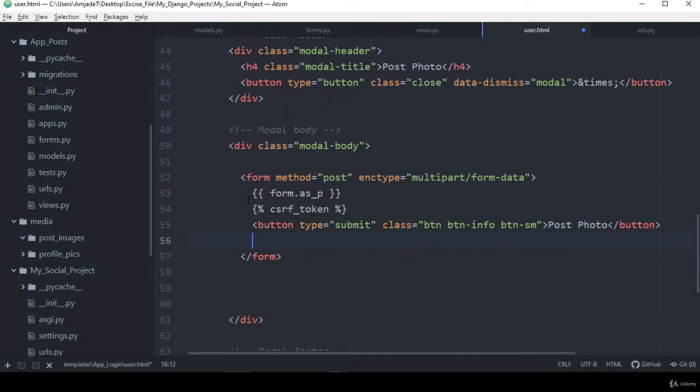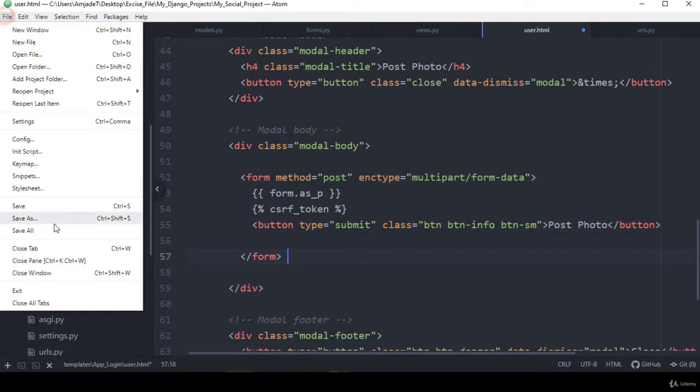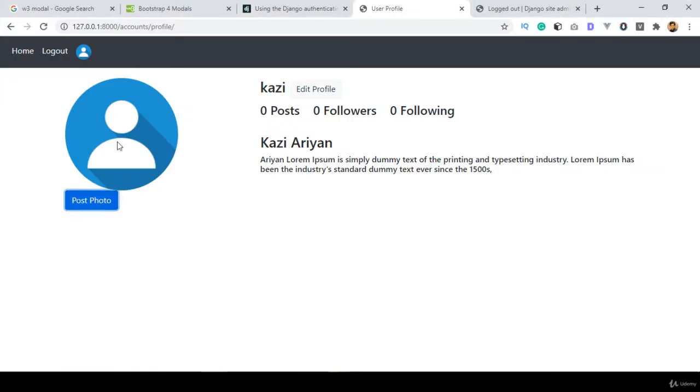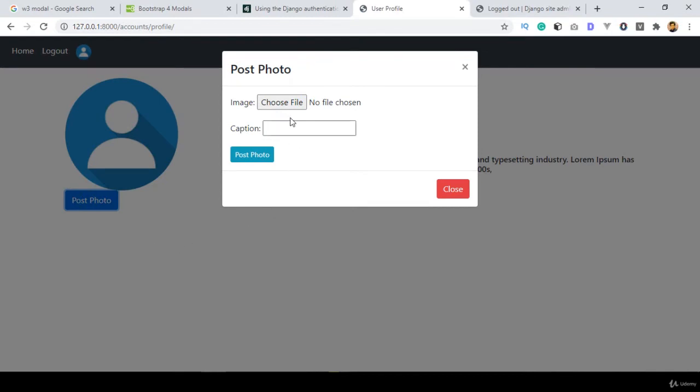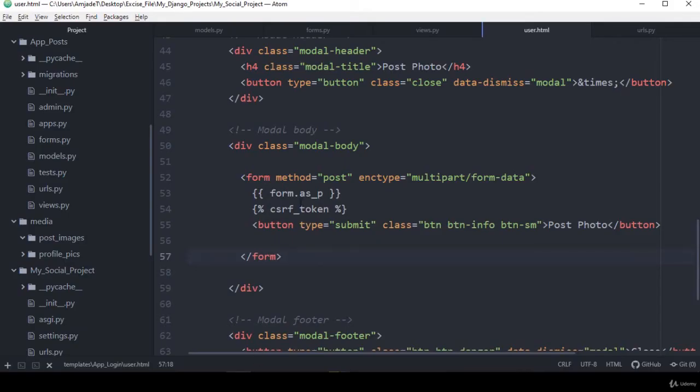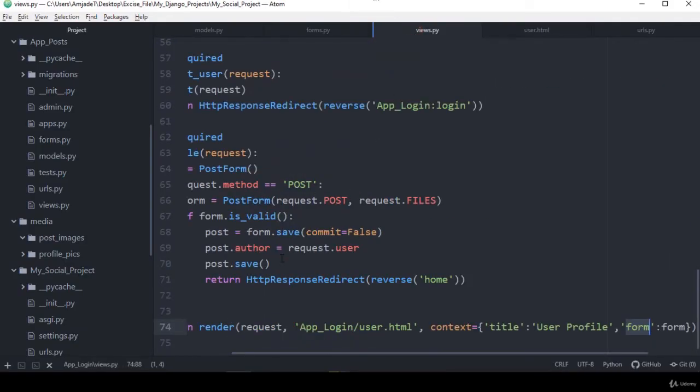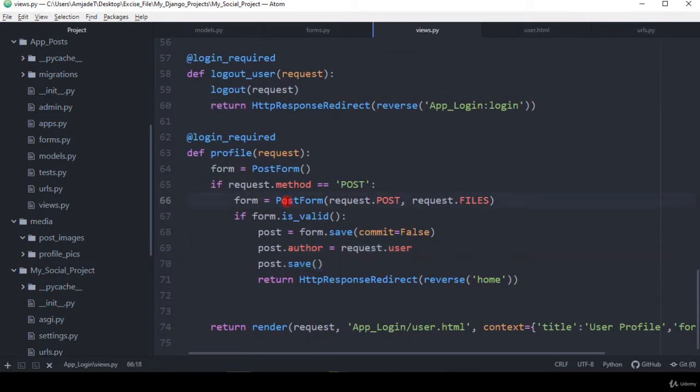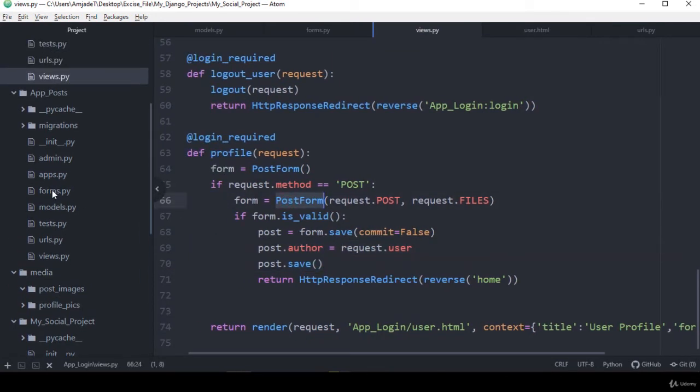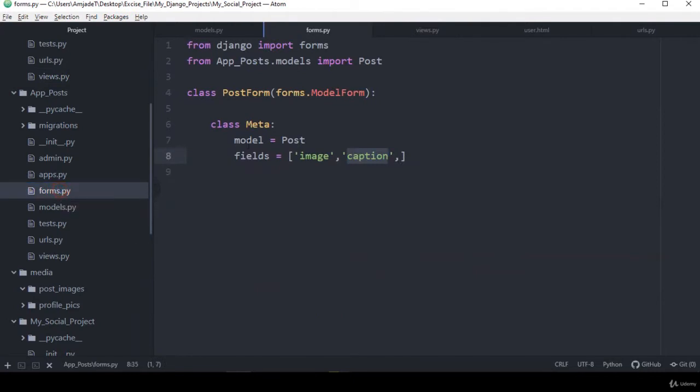Now let's check this out. That is the form I have loaded. So now I want to check it: click save all, refresh it, and click photo. Yes, you can see friend, now it's perfect. Our image field is actually visible. That is our view, and into the view, that is our form. In our app, post, that is our form. I have only loaded two fields: one is an image, another is a caption, right?